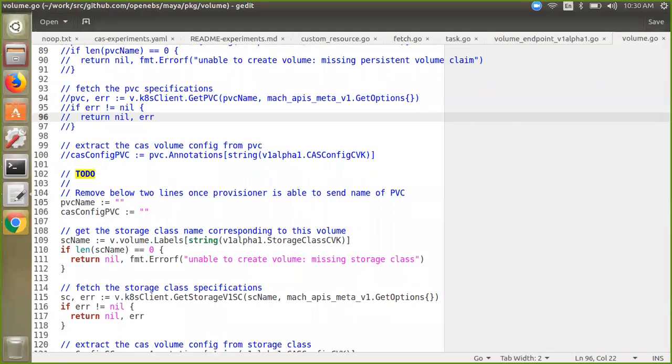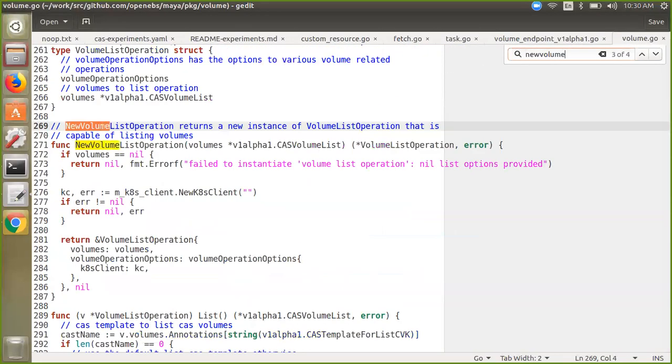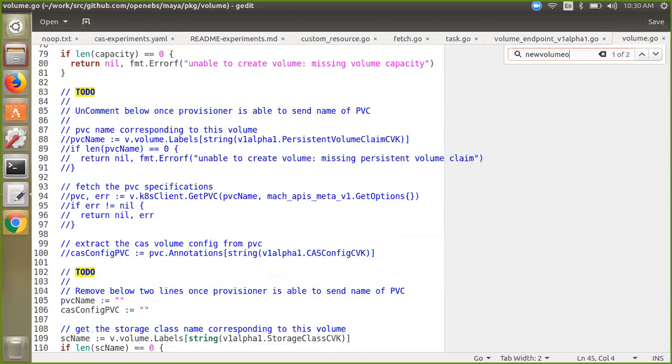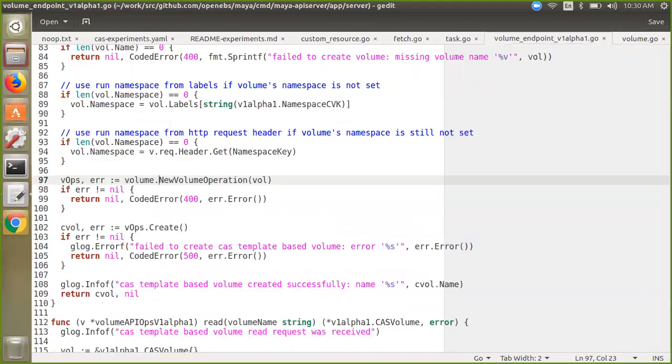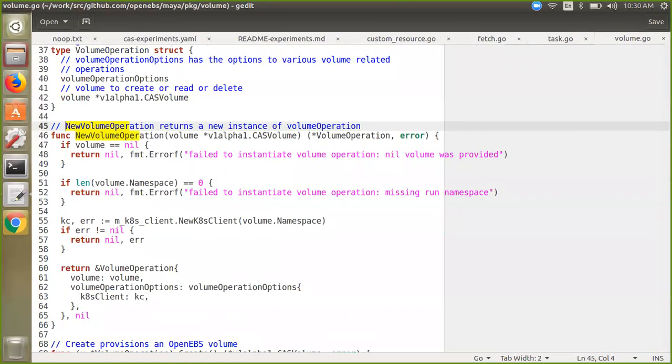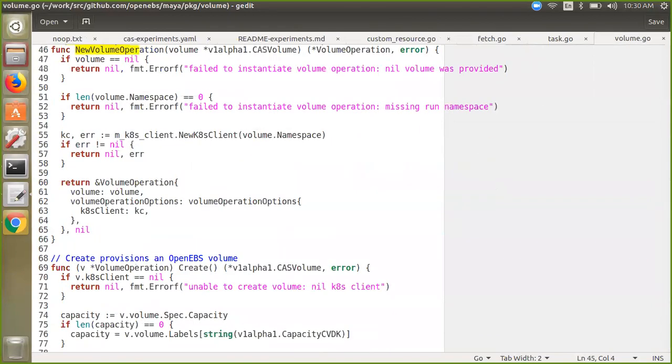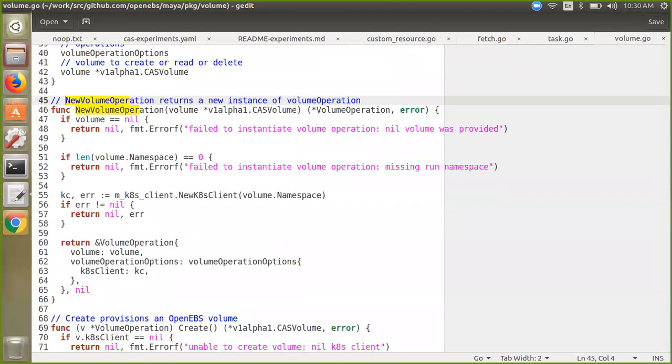So this is what we invoked in the handlers, right? This is the one which we invoked here. So we'll close it down and we'll come here. Here we see a structure which again tries to get a Kubernetes client depending on the namespace. This is the namespace which is supposed to create the CAS volumes. This namespace is the one which will be available in the PVC itself. The PVC should be providing this namespace.